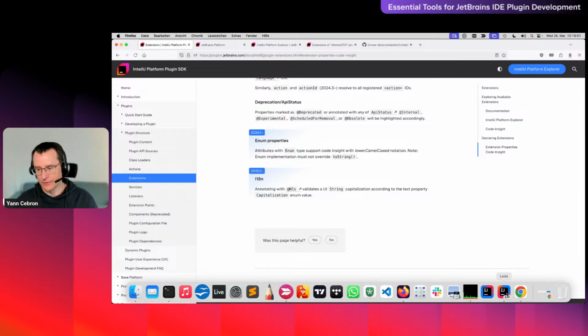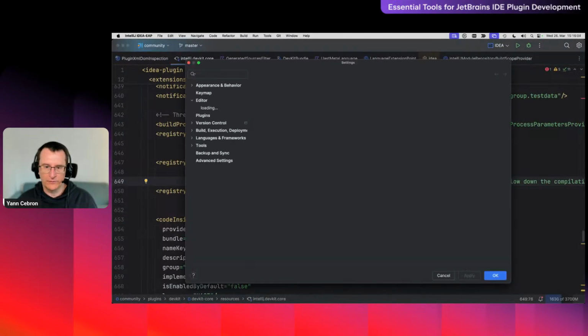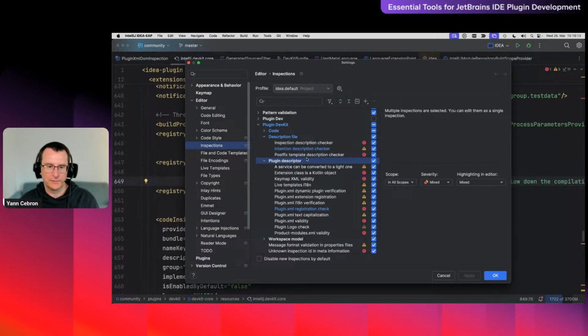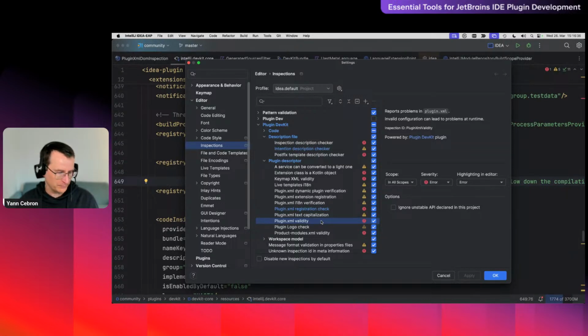Next part, inspections for the plugin XML. So when we open the list of inspections that we have right here for the plugin descriptor, there's a couple of dedicated inspections here. And I want not to talk through all of them because that would be too much, but highlight a few which are quite interesting. So the plugin XML validity is basically the basic inspection that checks the semantic validity of all the plugin XML main elements, as well as required extension point properties, for example.